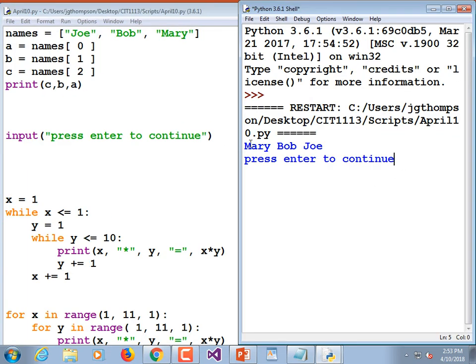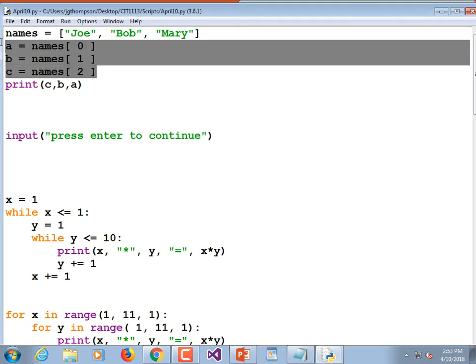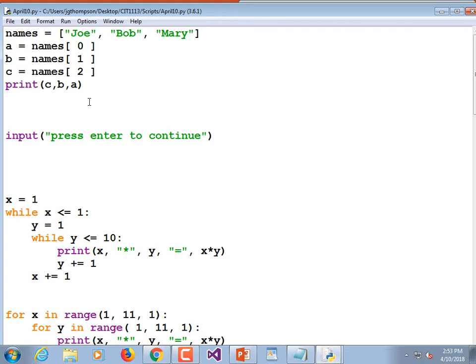So it printed out Mary, Bob, and Joe. It printed them out in the opposite order. So here's what's important about that. One is that you start counting at 0. That means that since the length of the list is 3, you can only count up to 2, right? Because this is really 3 things.